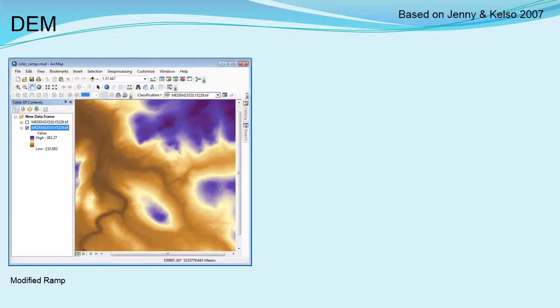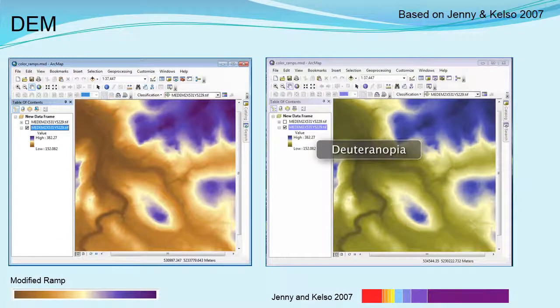And then here's a modified ramp that goes brown, kind of yellowish white, to light blue through purple. There is a loss of information in the upper right in both images, not between the images, but I think initially. So Jenny and Kelso use more of the red, orange, and yellow to a light blue through purple, and they do a better job of this than I did. So check out the Jenny and Kelso article.